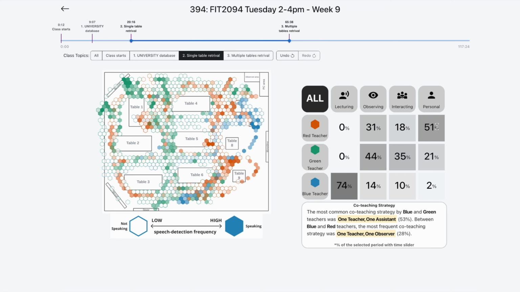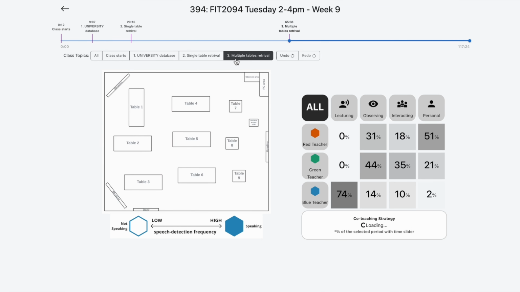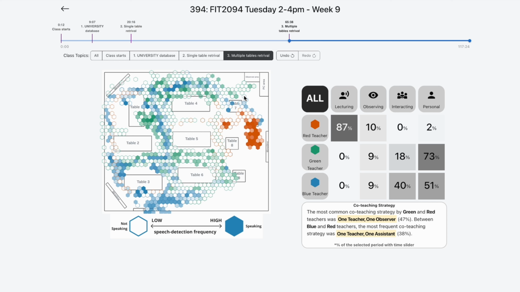And when we go to the last class topic, which is the multiple table retrievals, we see that once again the main lecturer changed, and now it's the red teacher that mostly stayed in the same space, whereas the red teacher and the green teacher were monitoring the classroom. They were interacting with the students, and they were also in their personal space. And the co-teaching strategies also were updated to reflect this behavior.